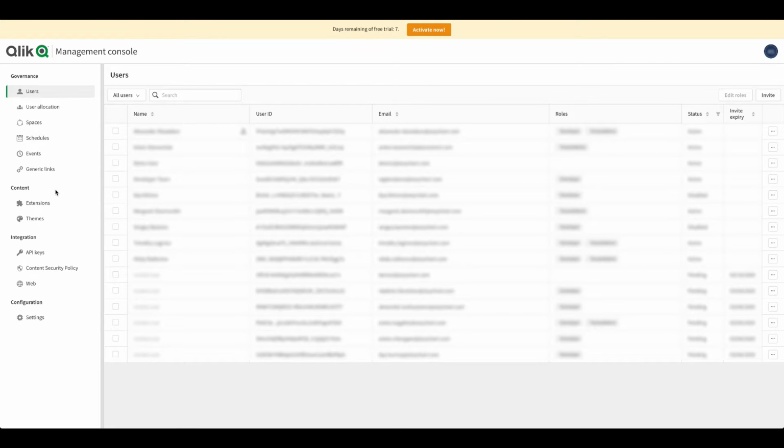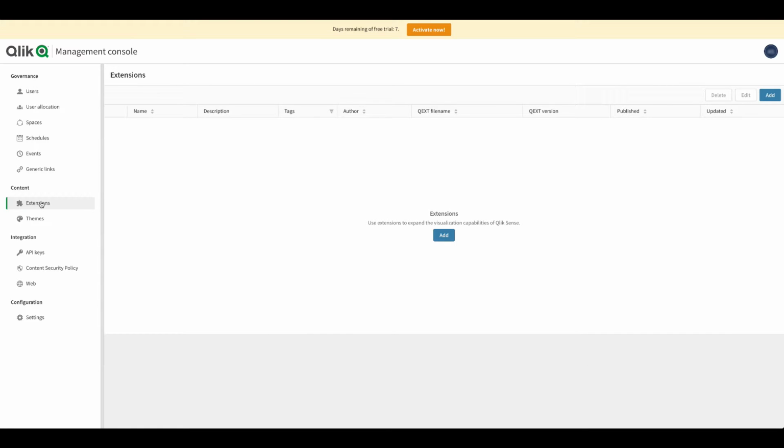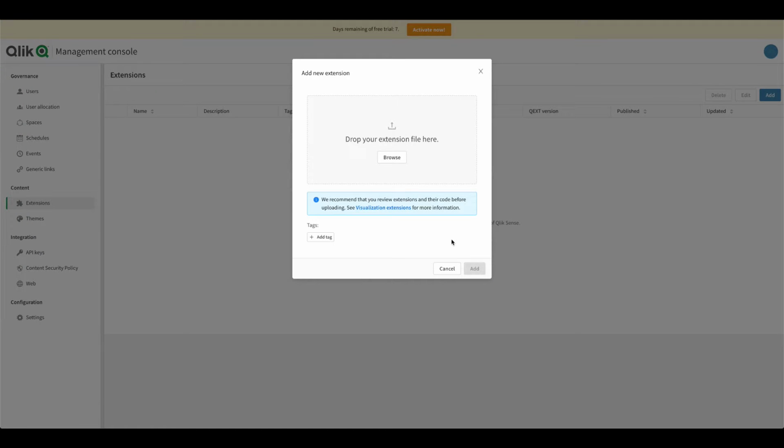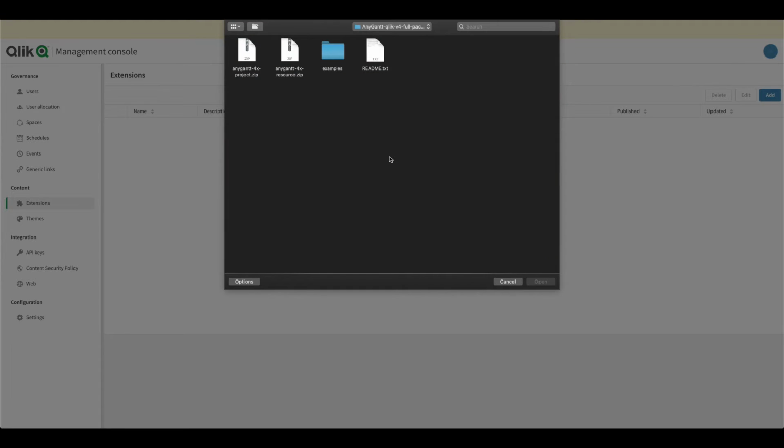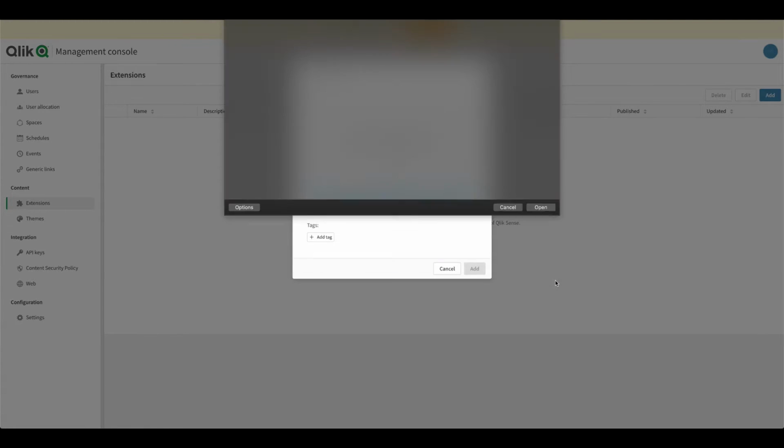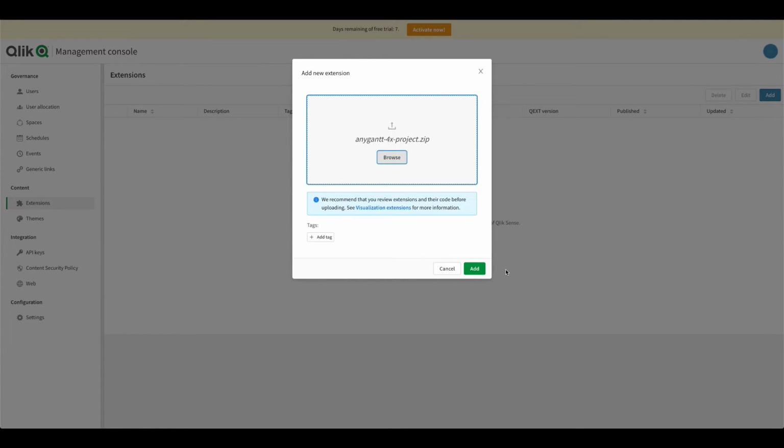In the Management Console, go to the Extensions page and click Add. The Add New Extension dialog opens. To install AnyGantt project, select its archive. Click Open in the File Explorer window, and then click Add.